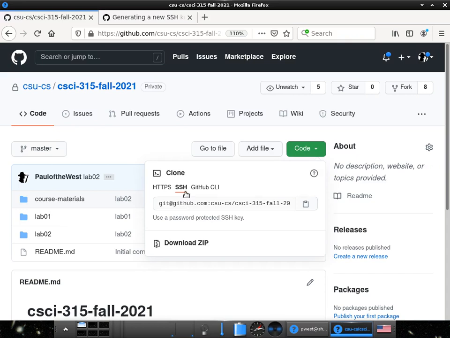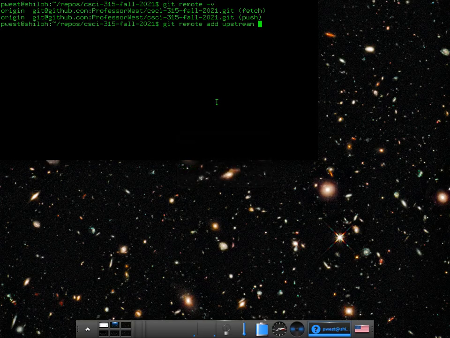Again, you want to copy, and I highly recommend SSH, or whatever version you used to set up your own repo. So copy this one as well. I'm going to go over here and paste it. Double check that it does say csu.cs and not your repository name. When I hit enter, it's going to look like it didn't do anything.